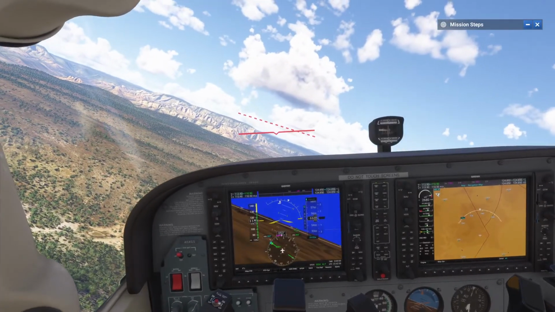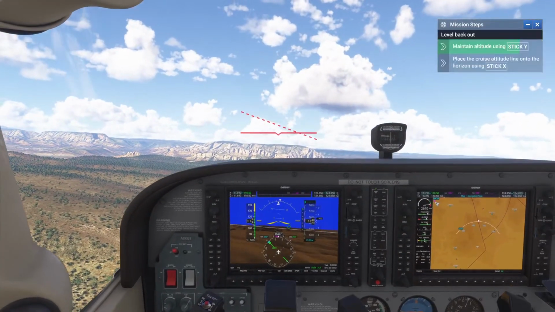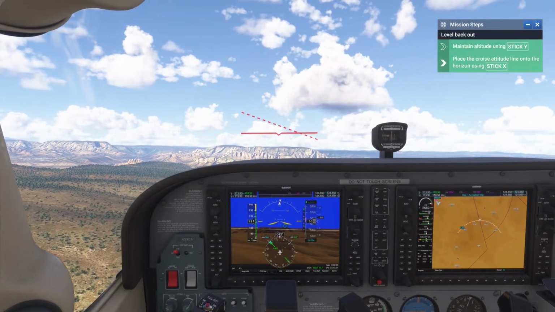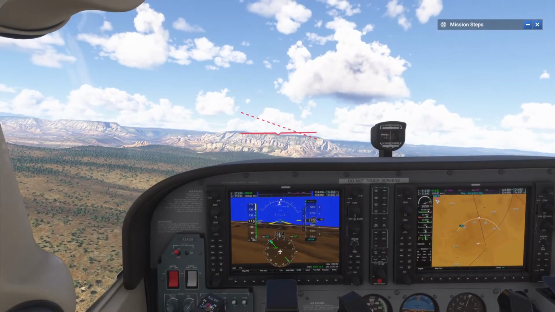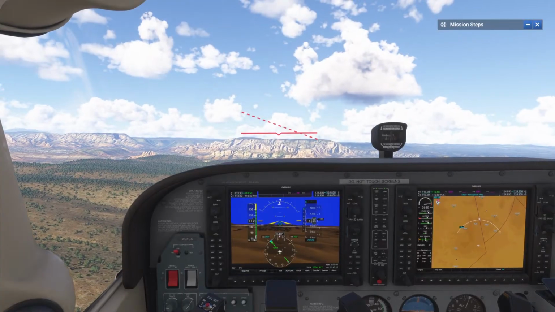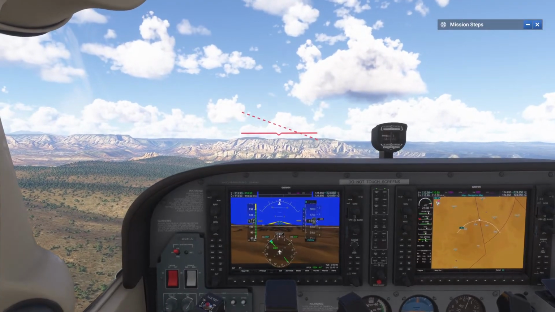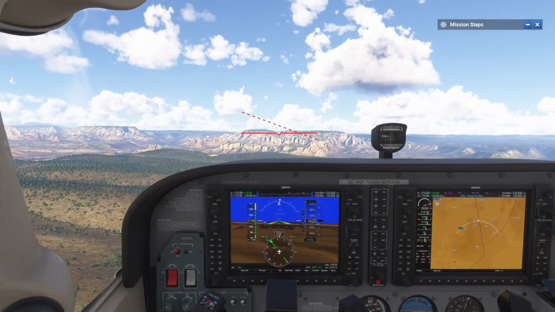Excellent. Now, let's see you level back out. That's good. Remember to maintain altitude while leveling off. For the next step, turning to the right, let's see how you do on your own without any markings.